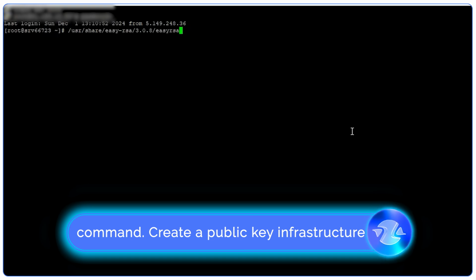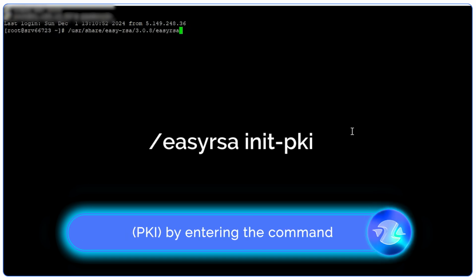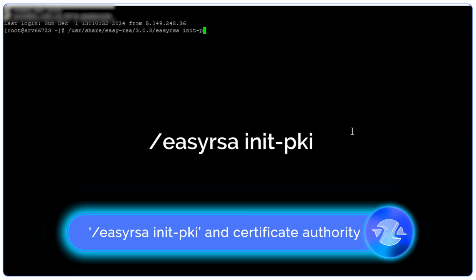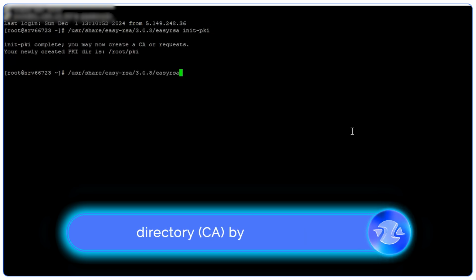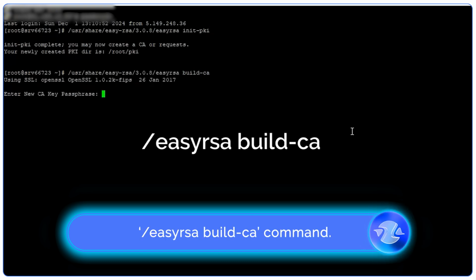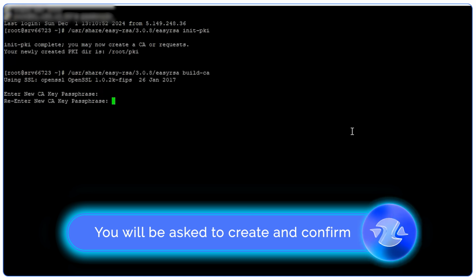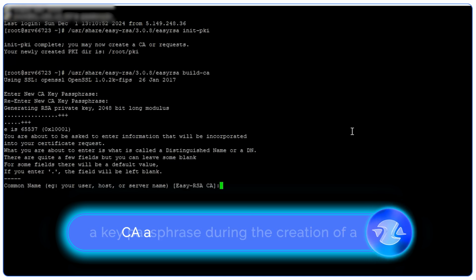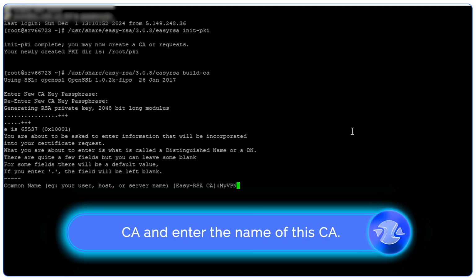Create a public key infrastructure (PKI) by entering the command easyrsa init-pki and the Certificate Authority (CA) by entering the build-ca command. You will be asked to create and confirm a key passphrase during the creation of a CA and enter the name of this CA.